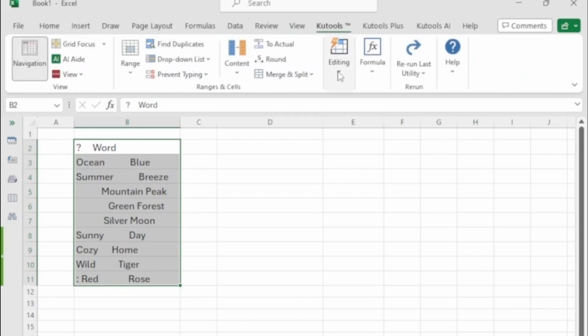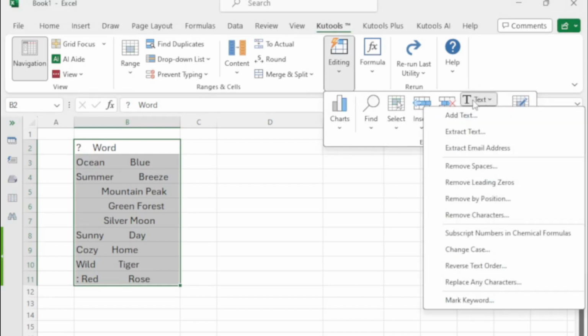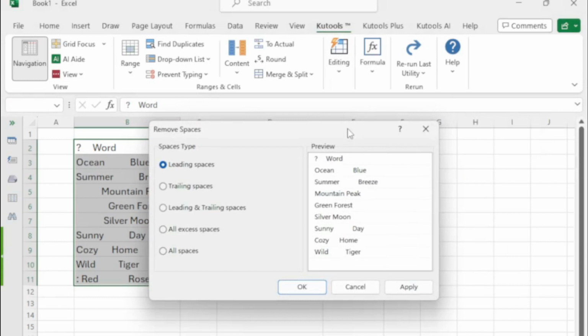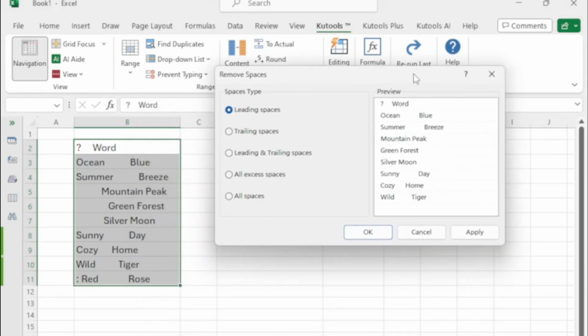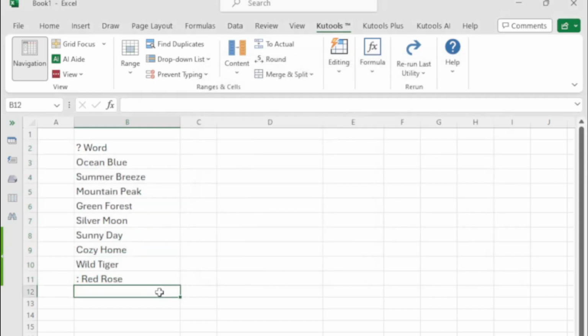Click on Editing and click on the Text drop down arrow, and from the drop down select the option Remove Spaces. From the Remove Spaces dialog box select the option All Excess Spaces and click on Apply. Now click on OK. Now you can see all the extra spaces have been removed.